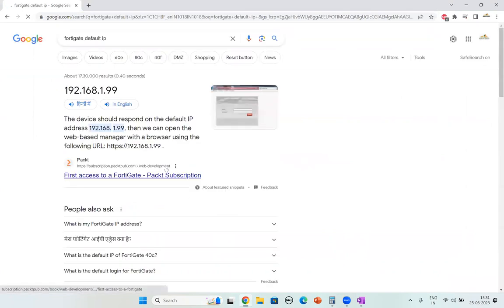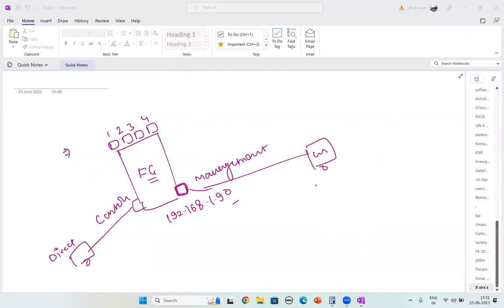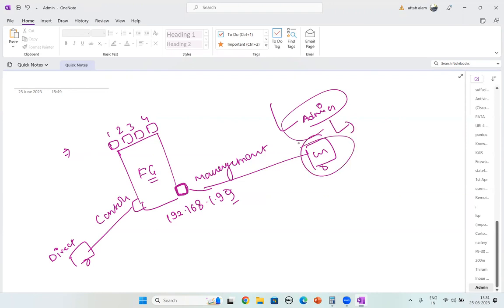But the first time, it's 99. Something 90. So it's 99 actually. So the default IP is 1.99. That's pre-configured, and the password is not there. Username is admin, but there is no password, so you can set the password. When you try to get access the first time, or you are unboxing your firewall for the first time, the default IP is 1.99 and the username is admin, but there is no password.